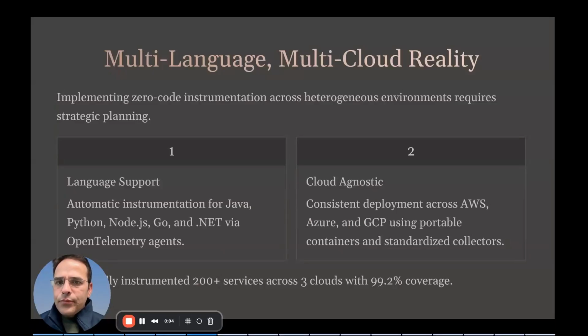As we talked about the zero code instrumentation framework, now the next question comes up: how do I support my application teams or my platform team? What kind of languages do I support? And how do I handle that we are in AWS versus GCP versus Azure? How do we get this working? So, good news, it is available for multi language as well as multi cloud. And I understand the reality we live in. We live in a very heterogeneous environment, which definitely requires strategic planning along the way.